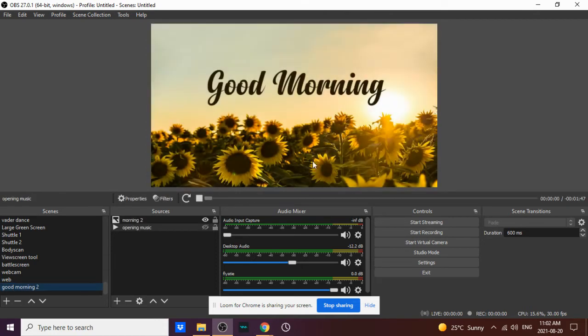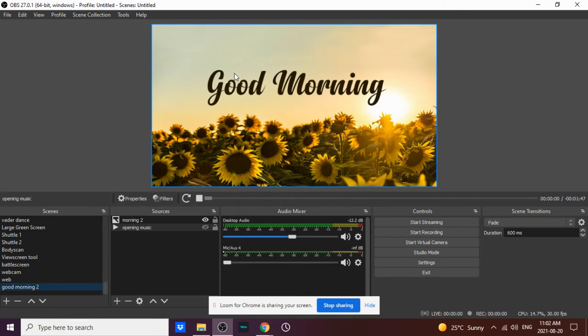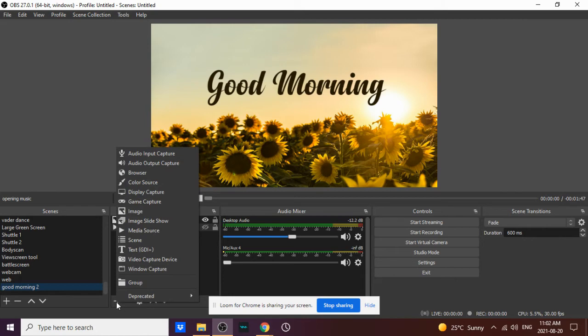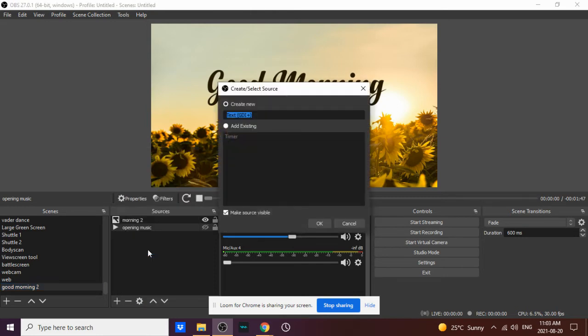That fades out, allows me to bring up the good morning scene. And what I want to do here is click on add. And this is a little bit different. You're going to click on this that says text GDI plus. And I'm going to call this new timer.